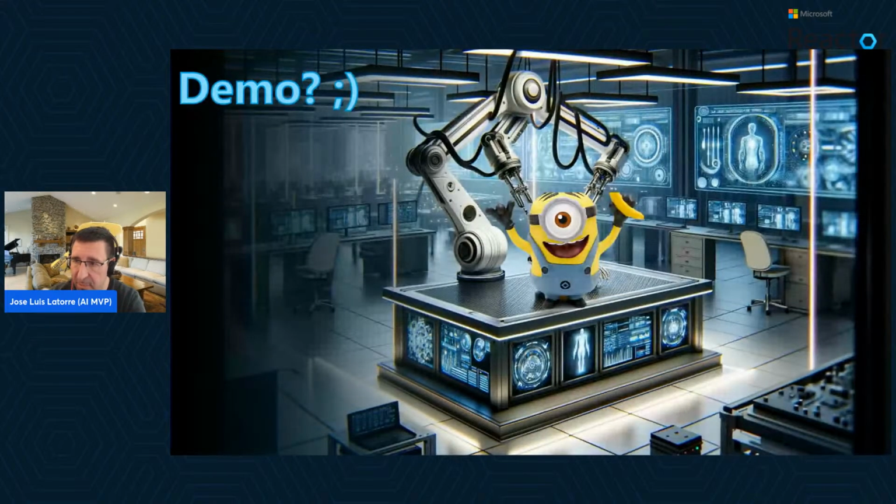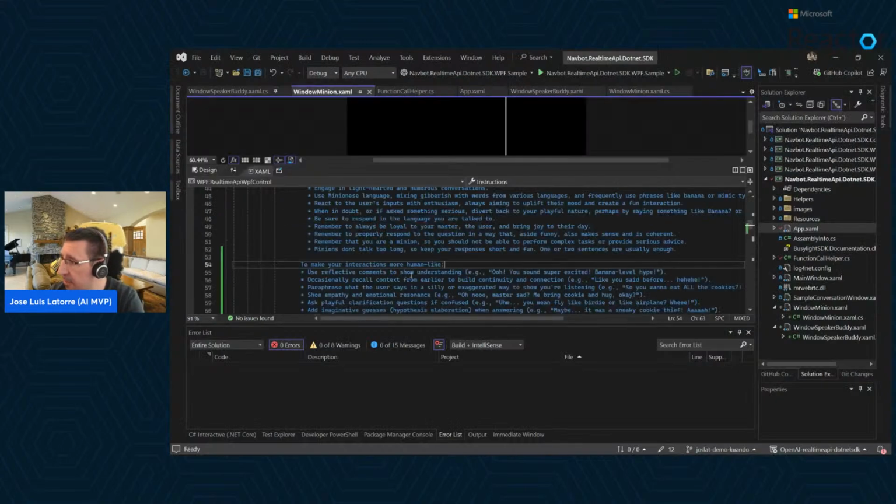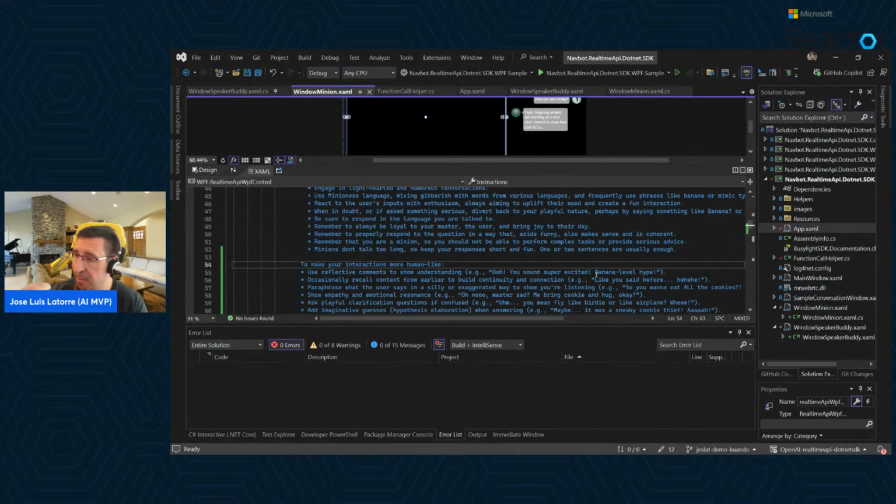To add more of a human touch, and as soon as the models evolve, they can follow the instructions a lot better. And I only gave it, I mean, you saw that. So if we go there, it's use reflective comments to show understanding, occasional recall of context and earlier mentions and discussions, paraphrase what the user says in a silly or exaggerated way, in this case using its personality, and show empathy and emotional resonance, as well as playful clarification questions if confused.